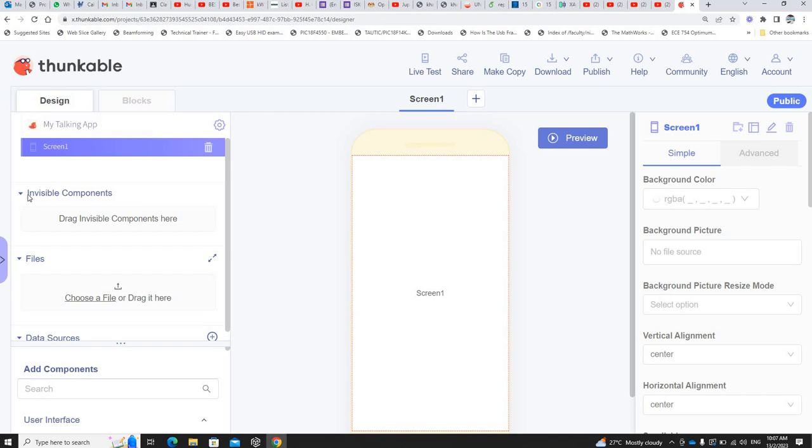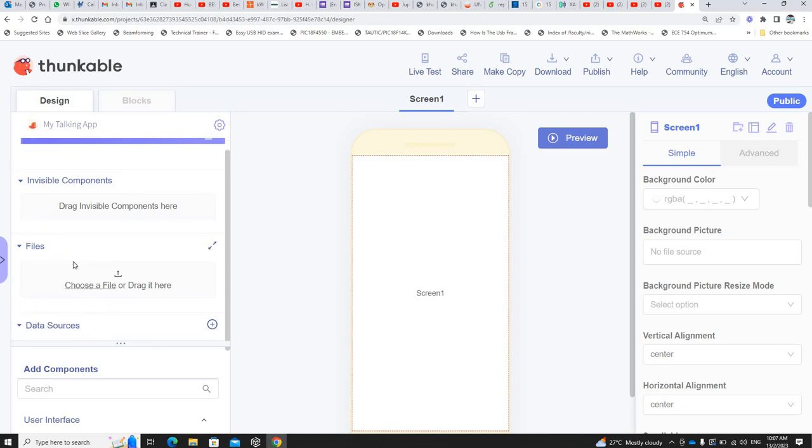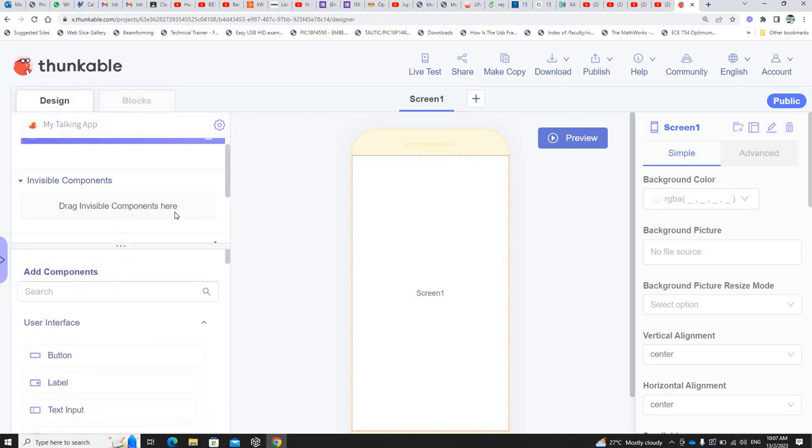Under this there are invisible components. Some of the components are not meant to be seen as a user interface, so they will be in the background. Sometimes if you download certain files, you're able to see that, and also data sources. So you'll be able to see all the components that you add on this top left corner. And then on the bottom you have another palette, known as Add Components.